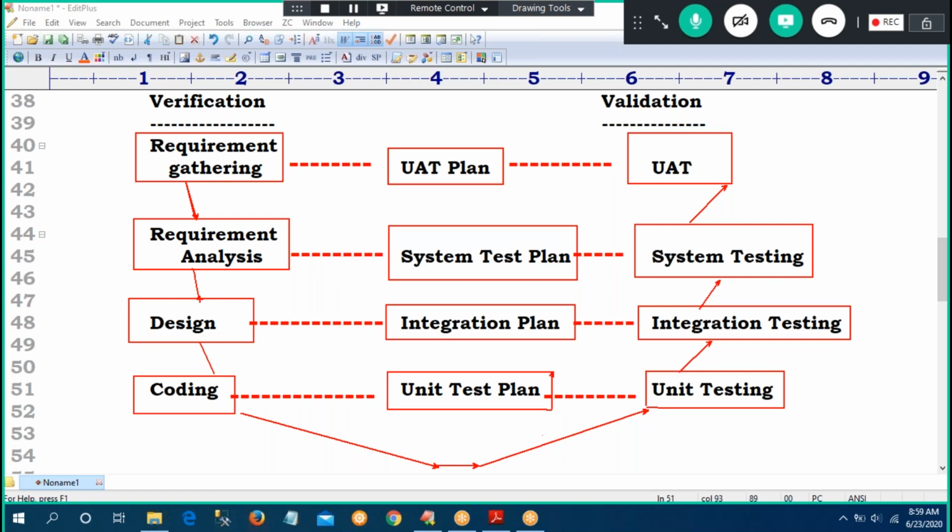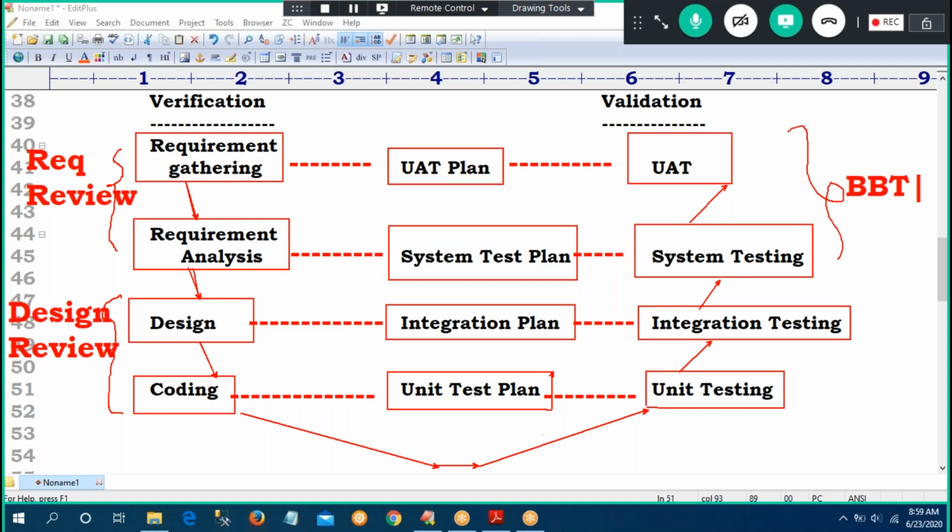So this is nothing but your V model architecture. Yes, V shape. First requirement gathering, at that time UAT plan. Next analysis, system test plan. At the time of designing, integration. Whenever all the plans are ready, immediately I'm implementing, after coding, unit testing, integration, system, and UAT will be done. First these two are called requirement review. These two are called review on designing, so we can call it design review. Next, UAT and system testing are called black box testing. Integration and unit testing are white box testing.